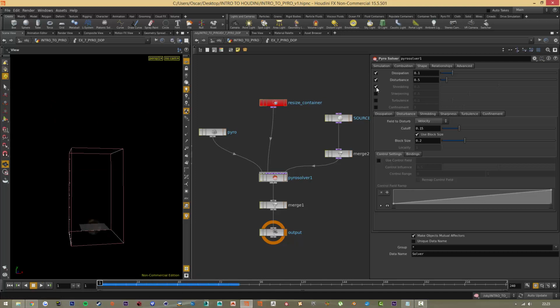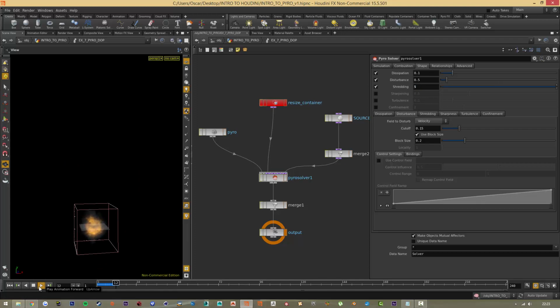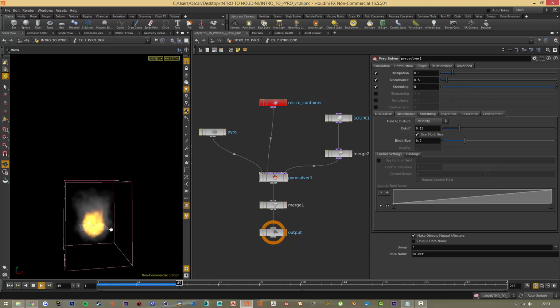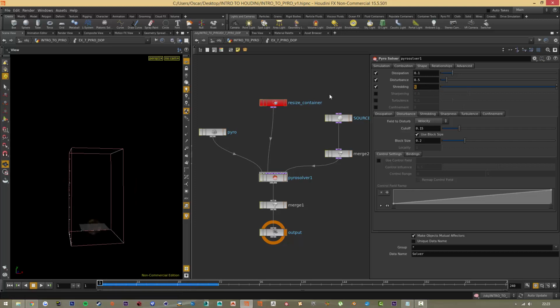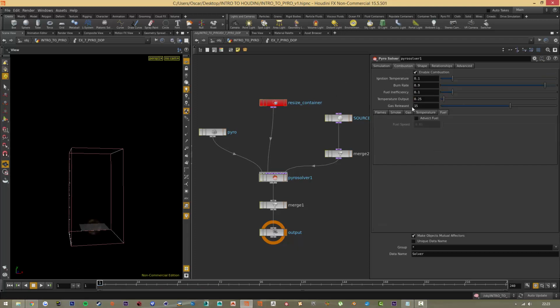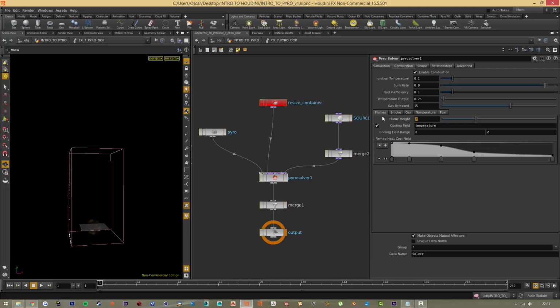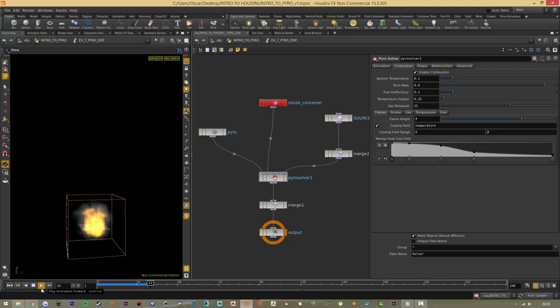Which means that if we turn on shredding and put it to something quite high, let's see what happens. As you can see, this is way too high, right? But we can see a lot of cool little small-scale detail in there. So if you put shredding to 2, and we go back to combustion and put the flame height to some higher value, let's say 7, let's see what this looks like.